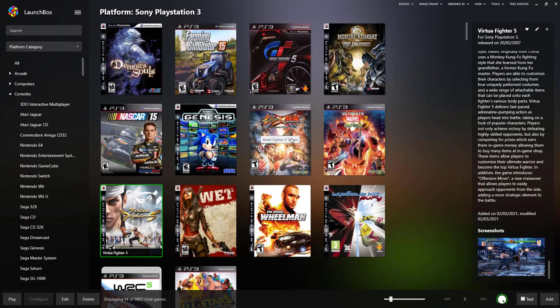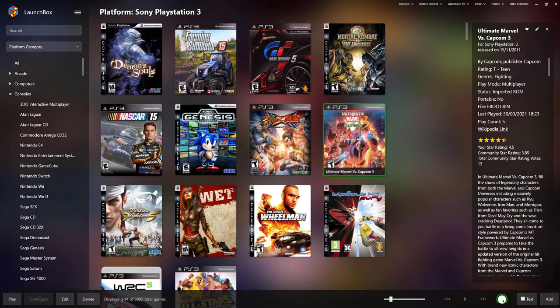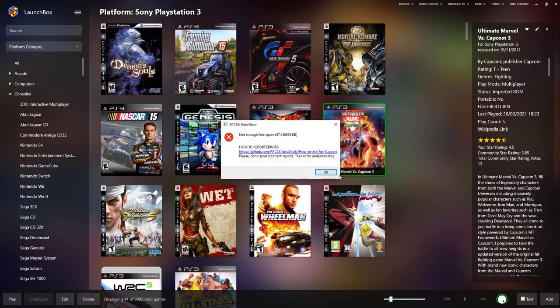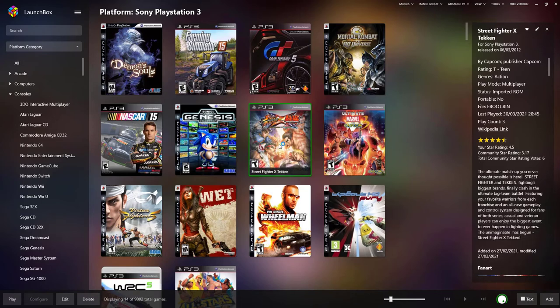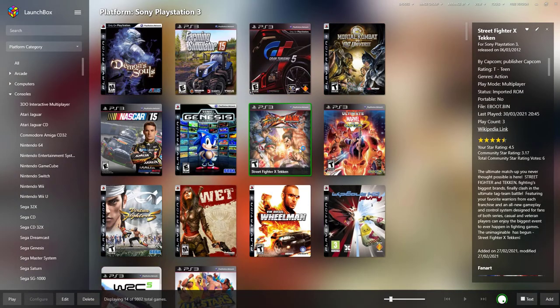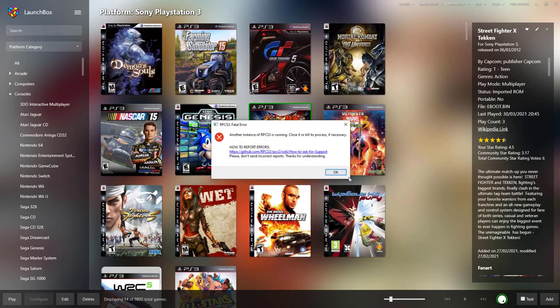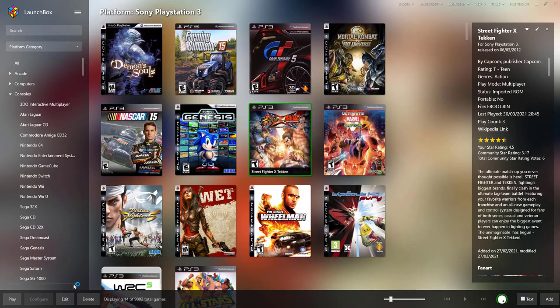So we'll go for it. Marvel versus Capcom 3. Let's see how that handles. And I'll stop talking now. Oh, not enough space to start the shader. My bad, I need to free up some space on the external hard drive. Obviously, PlayStation 3 games take a lot. They take between 2 gig, 3 gig, all the way up to as much as 60 gig.